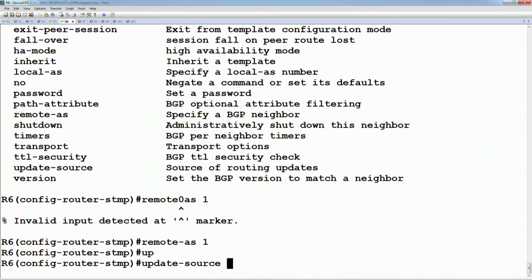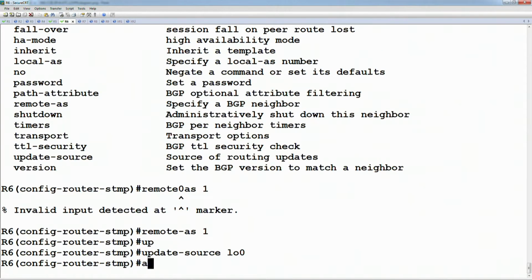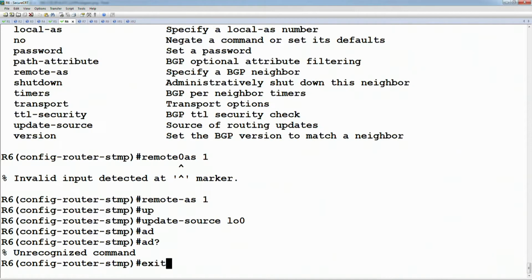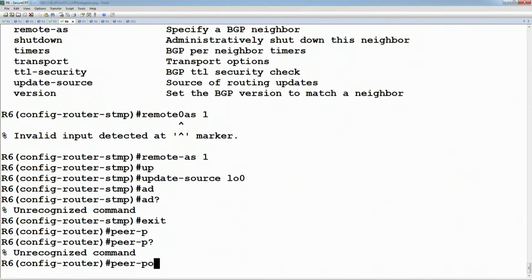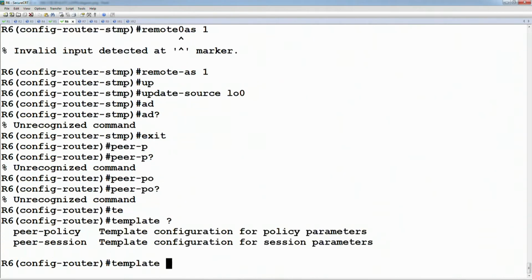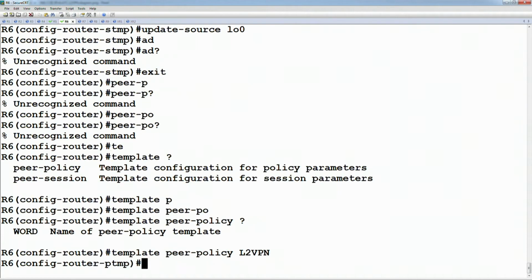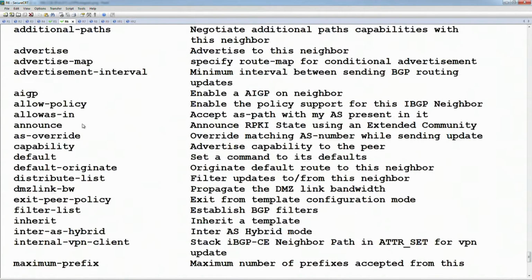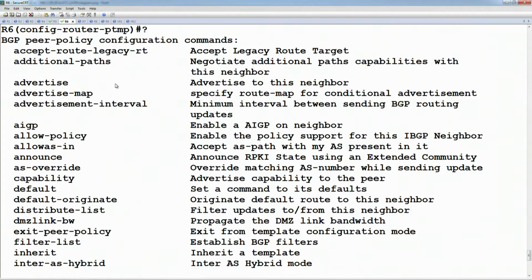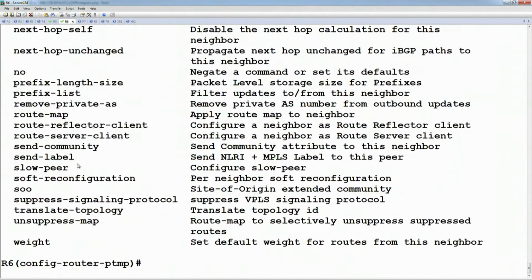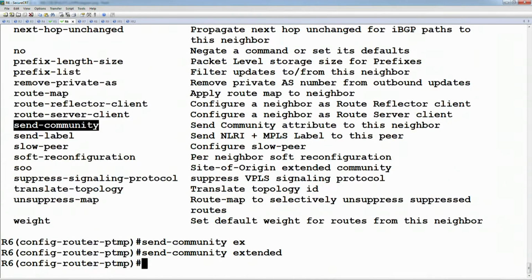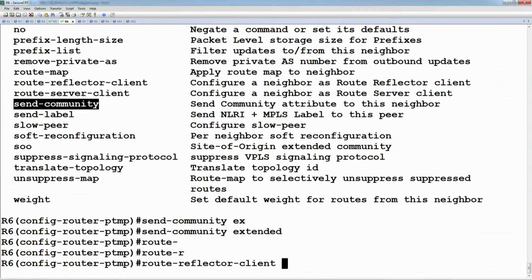And the update source is loopback 0. And then we need to specify a peer policy, or a peer policy here, template peer policy. We'll say is L2VPN. The address family is going to be, well, this is under L2VPN, we're applying it. We're going to say that we're send community extended, and they are route reflector clients.